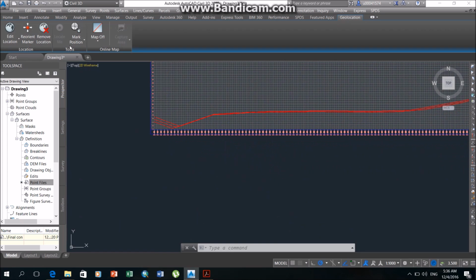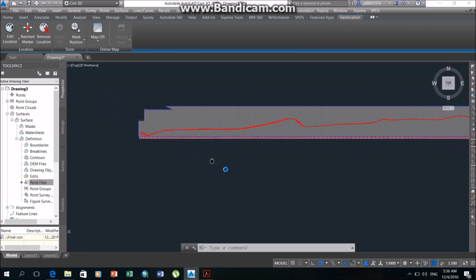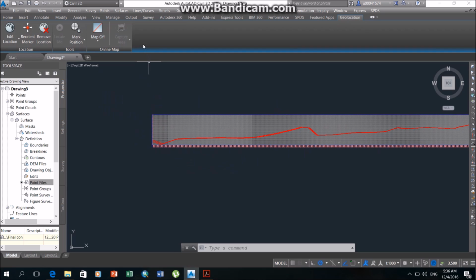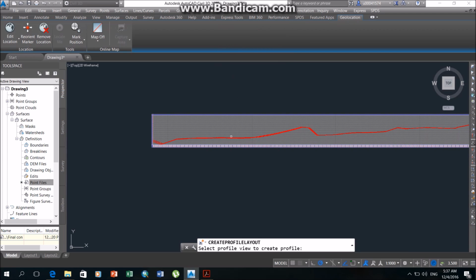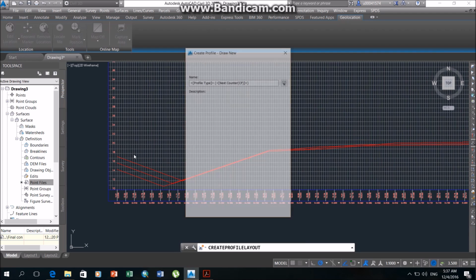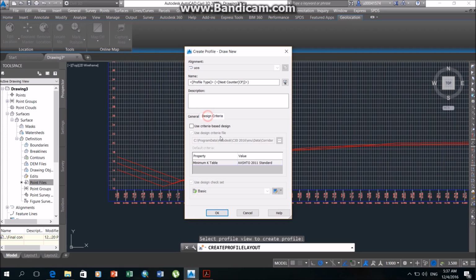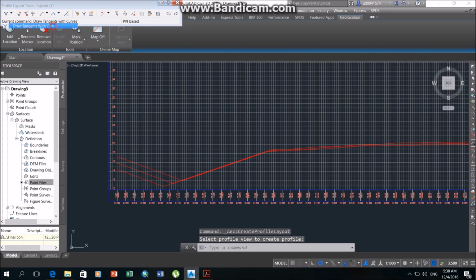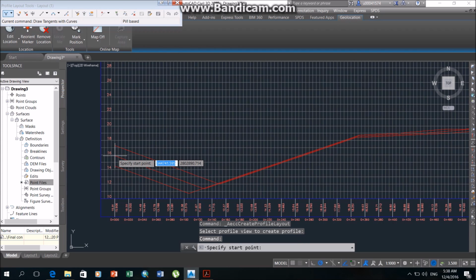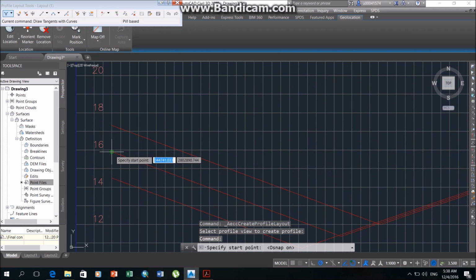To continue designing, we already have the profile now. We have to draw the vertical curves. So create a profile by layout and click the layout that we just have computed. You will see here design criteria, use basic design criteria, and the AutoCAD standards. Click on OK, go back to this arrow, draw tangent with curves. Now you can start drawing. Turn on the snap tool and start drawing.